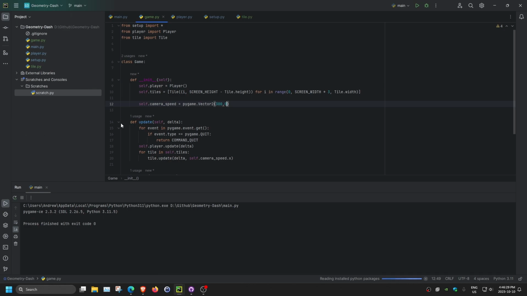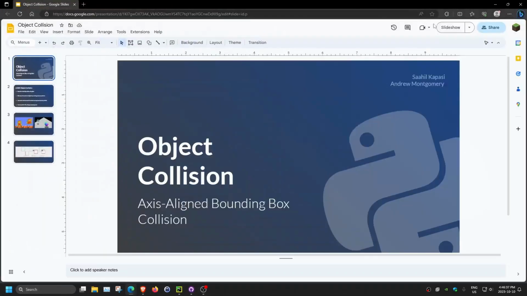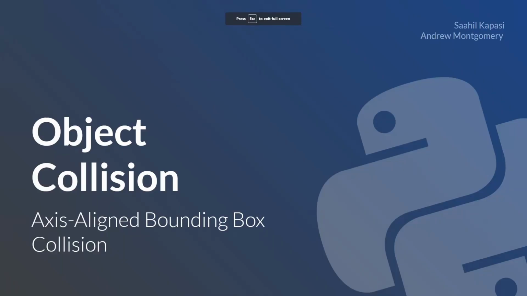I'm going to show you guys a quick presentation, and hopefully we'll be able to implement it. So we have a slideshow here. You see it? Okay, good. We're going to be using a technique called axis aligned bounding box collision. This collision detection method is pretty useful for squares.